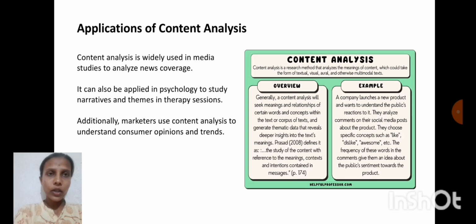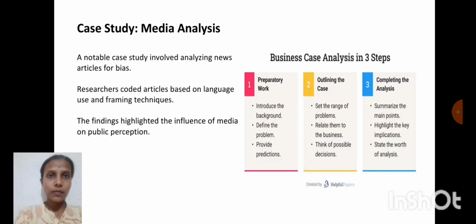Applications of content analysis. Content analysis is widely used in media studies to analyze news coverage. It can also be applied in psychology to study narratives and themes in therapy sessions. Additionally, marketers use content analysis to understand consumer opinions and trends.